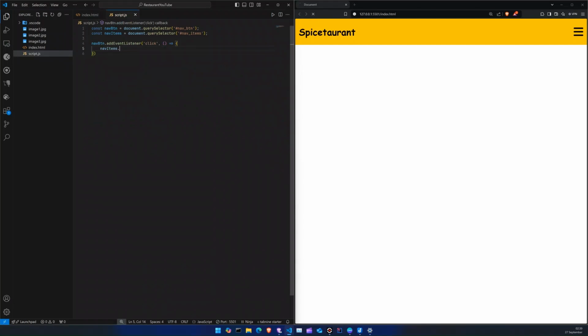navItems.classList.toggle. Toggle means that on click of that button, either the class will be removed or will be added. If it is present, it will be removed. If it is not present, it will be added. And one more thing I will be writing here, that here we will also toggle the flex class. Okay, like this. And believe me guys, that's it.